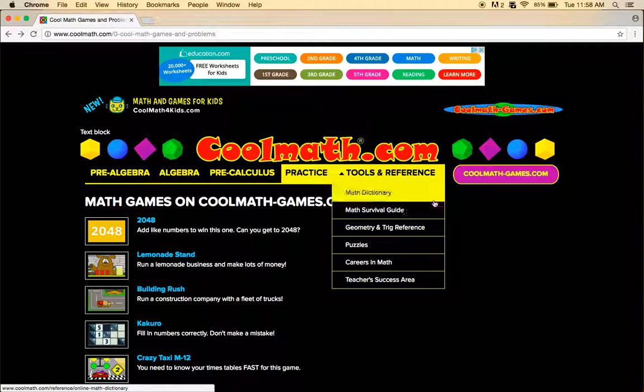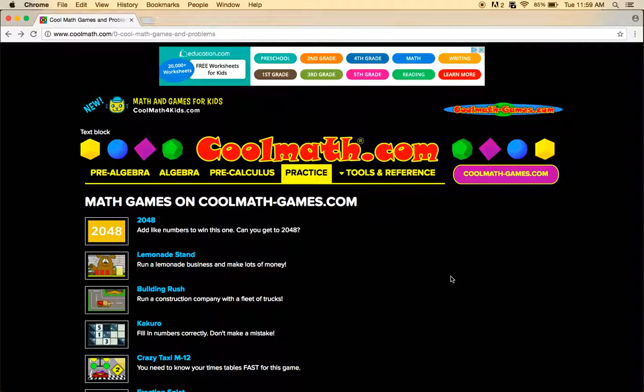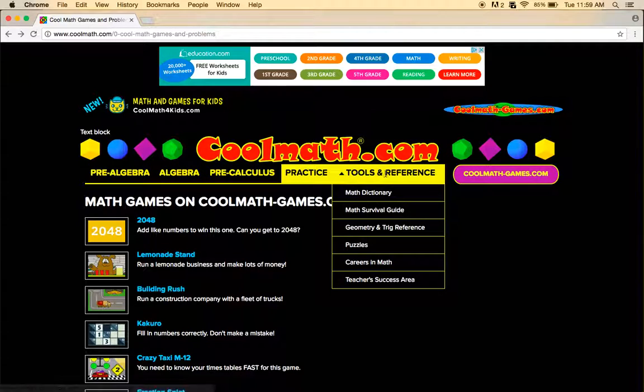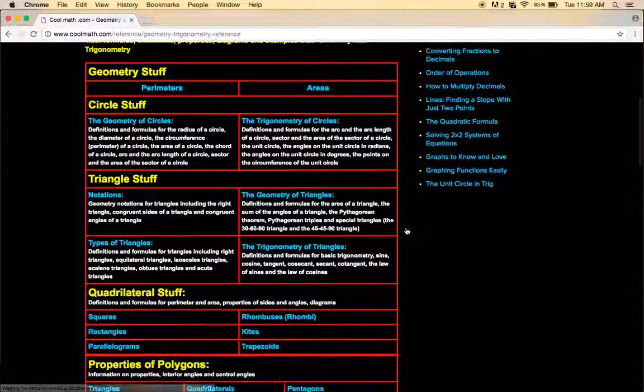Then we have this tools and references tab, which has a drop down with a math dictionary, math survival guide, geometry and trig reference, puzzles, careers in math, and teacher success area. I find this very helpful because it branches out to some different topics. The rest is just pre-algebra, algebra, and pre-calculus, but over here you can get some geometry and trig.